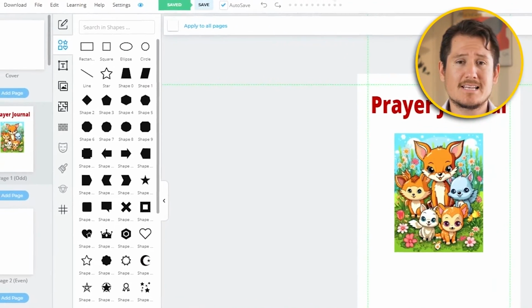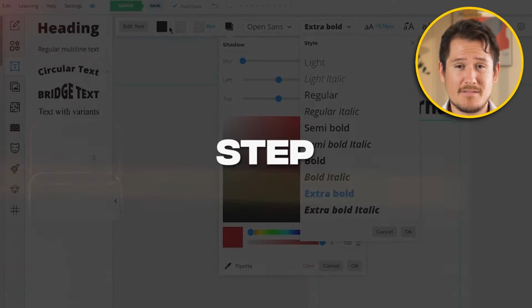Then I'm going to be showing you how to add text and images. BookBolt also allows you to customize your book with text and images. I'll show you step by step how to do this.